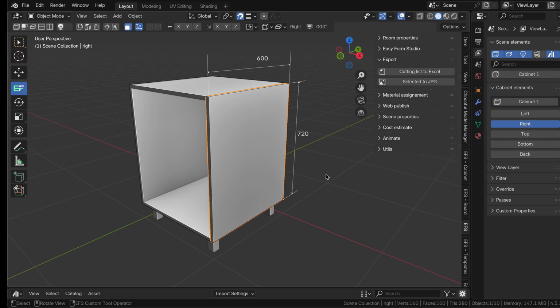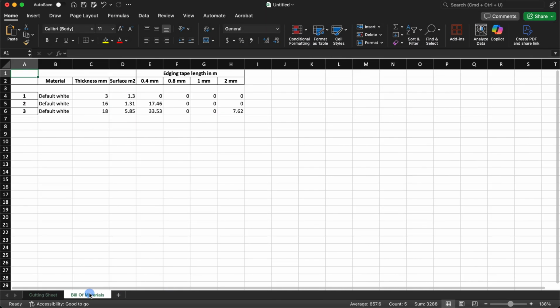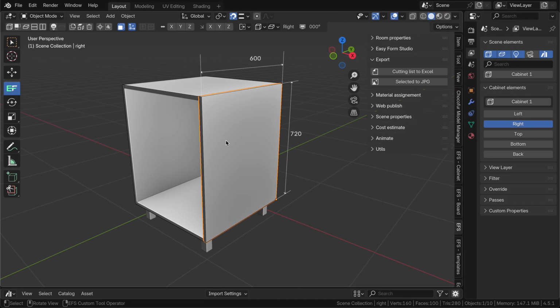The bill of materials groups materials of the same type by thickness and calculates the total square meters required for each material. This data can be used for price estimates. Keep in mind that these calculations do not include offcuts or any additional costs that woodworking suppliers may add to their final pricing.